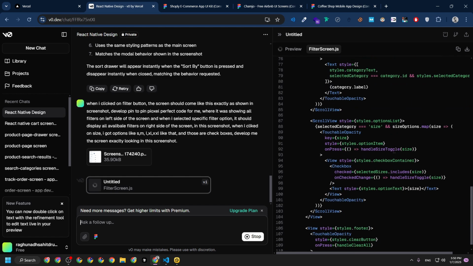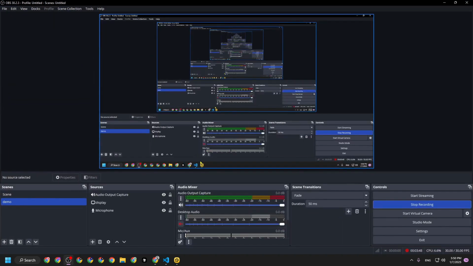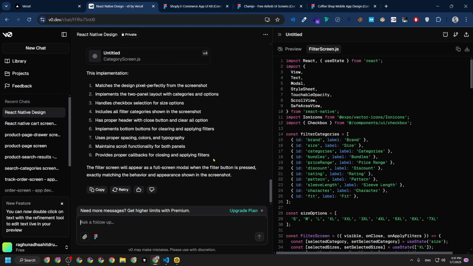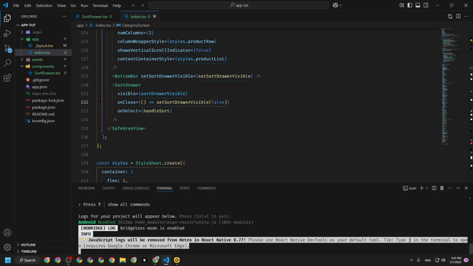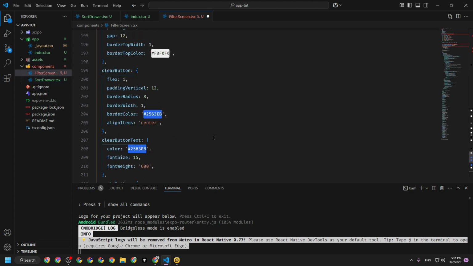So yeah, it is going to develop this screen here, which is filter screen.js. When I click on filter here, it is going to develop this screen. So yes, it has completed, and now I'm going to copy this. As you can see, filter screen.js, this is the title here. Under this component, filter screen.tsx, like that, and I'm going to paste the values here.